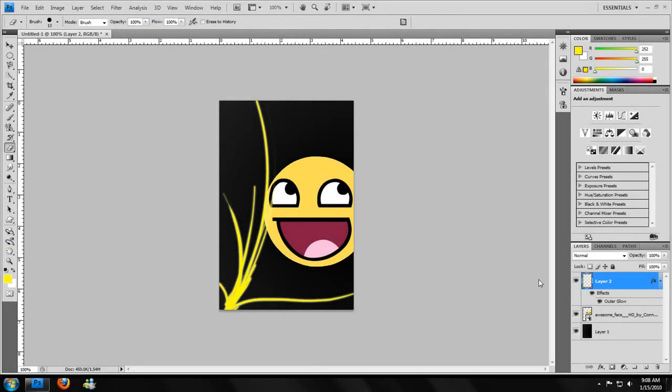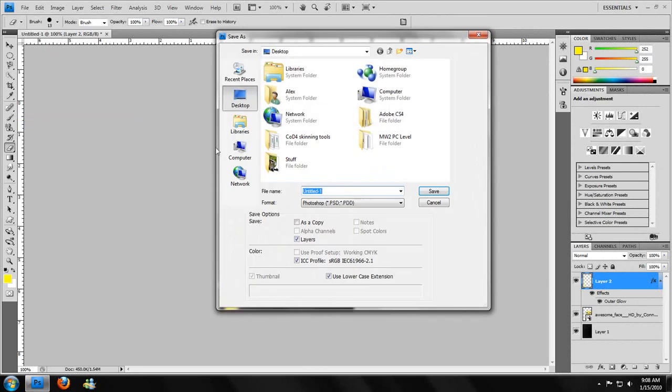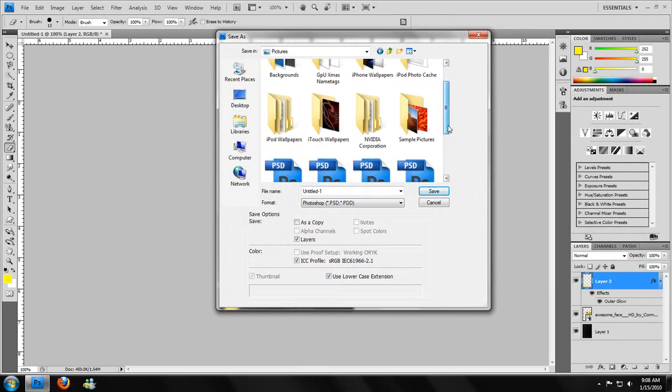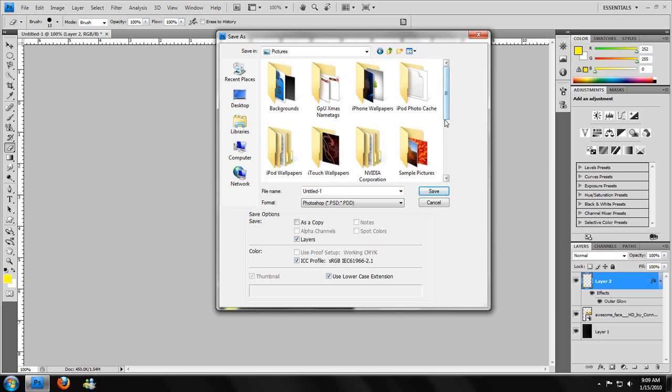Okay, so now, second part of this, after you finish your background, the next step is to hit File, Save As. Go to your library, pictures for me. Find the place you want to save your background. And at that point, you'll have to create a folder. So the folder I sync my backgrounds from is iTouch Wallpapers. So make a folder from wherever you want.